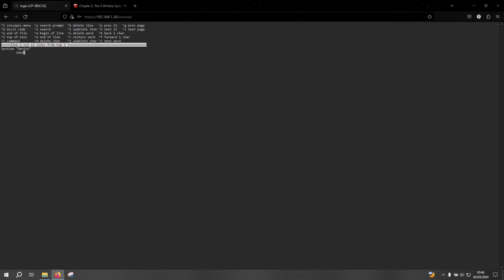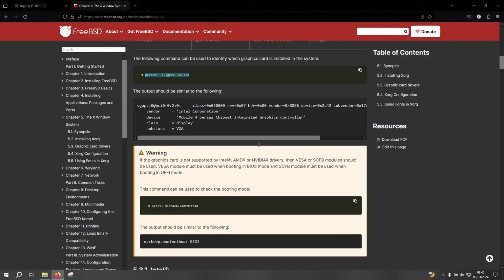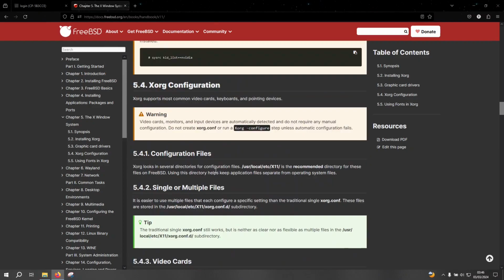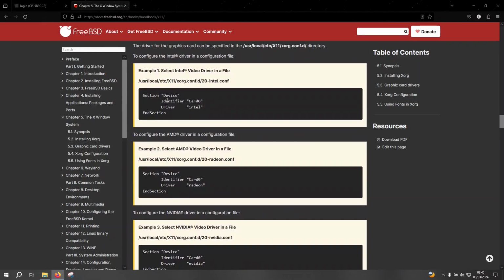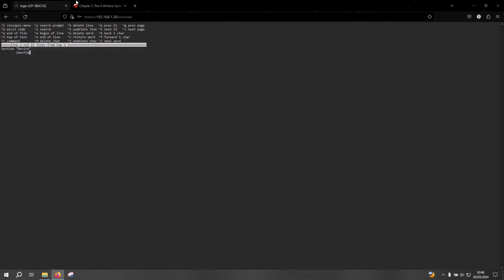You will find sample config files like these in the manual. I think it should be here. It's right here. So I'm going to copy and paste it in.